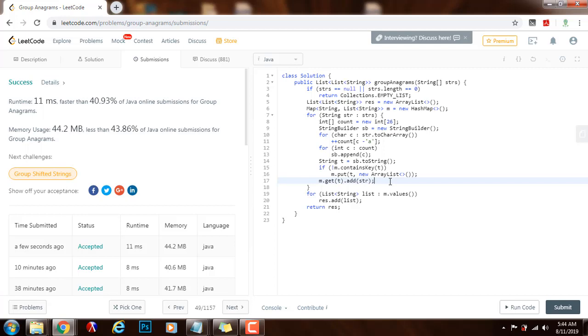The time complexity for this approach is big O of K times N, where K is the maximum length of a string in strs and N is the length of strs. The space complexity is also big O of K times N.